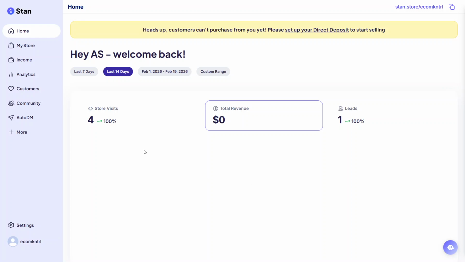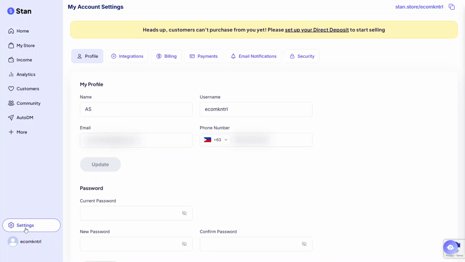Now, look toward the lower left corner of the screen. You should see a menu or sidebar with several options. In that area, find the option labeled Settings and click on it. This is where Stan Store keeps most of your account controls, including subscription and billing details.